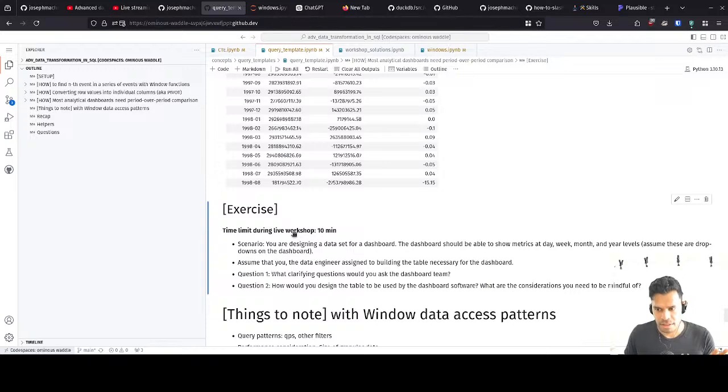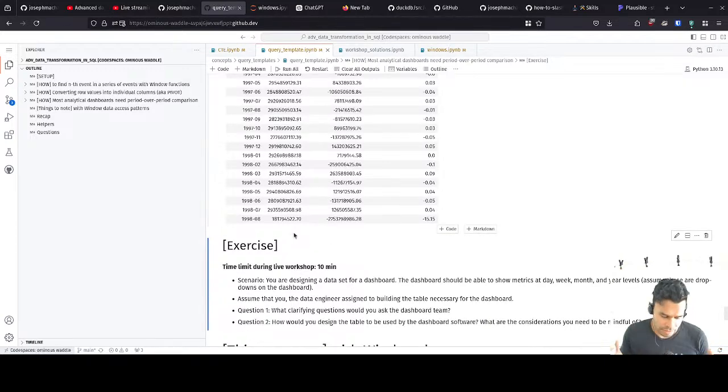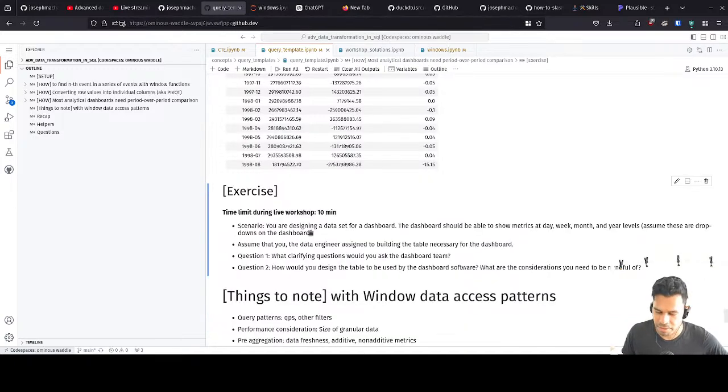So some of the things I want you to consider are: how would you design your data model that supports this dashboard so you can see metrics at day, week, month, year levels? What questions would you ask a dashboard team? How would you collect requirements? And finally, what would your table look like? It's pretty complex stuff, and honestly there is no right answer. It depends a lot on the database you're using, the front-end requirements, etc.